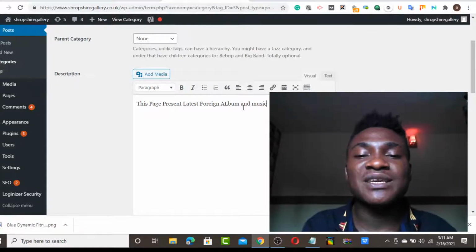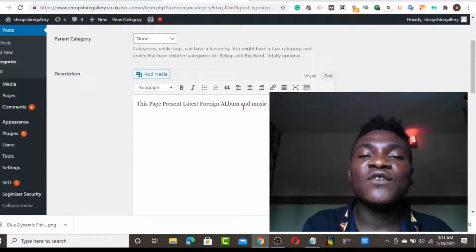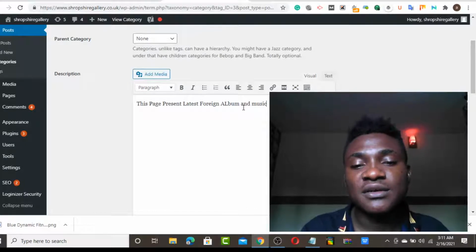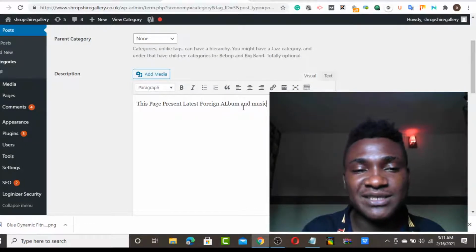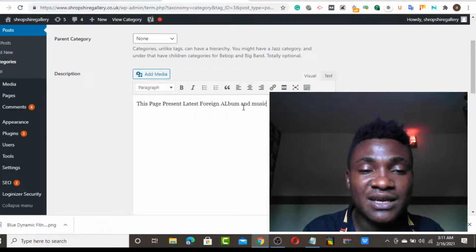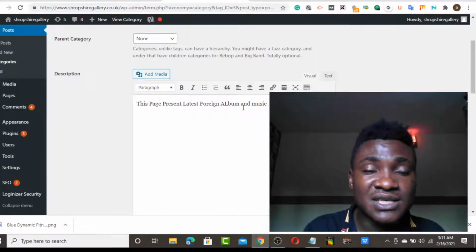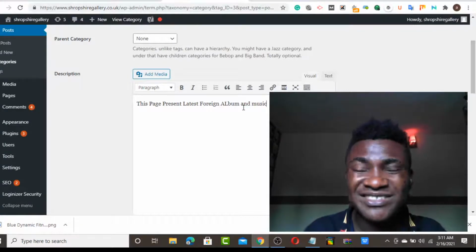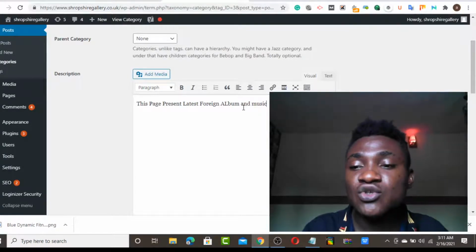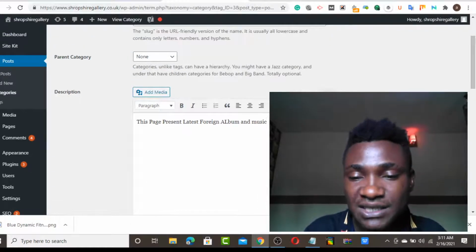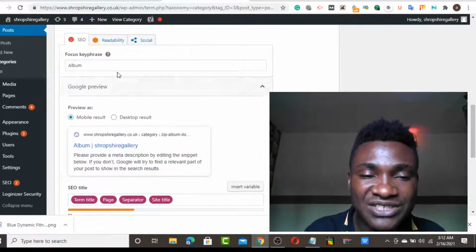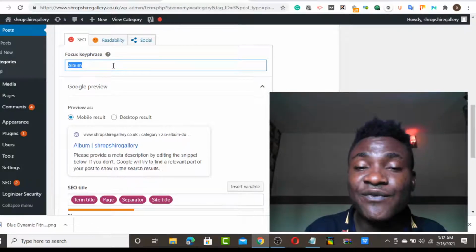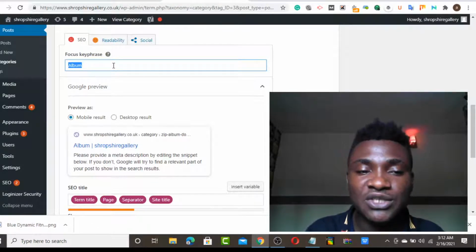Now, your category is meant to describe. If you have a category for shoes, you are meant to describe what the page presents. You could write, this page will offer you tips on how to know original shoes, both for male and female, just for example purposes. So your category should have a description, and your category should have the general keyword it is targeting. This is very important in terms of on-page optimization.